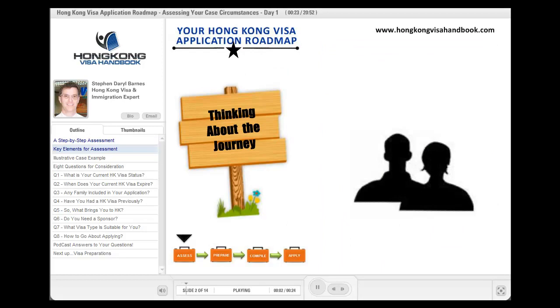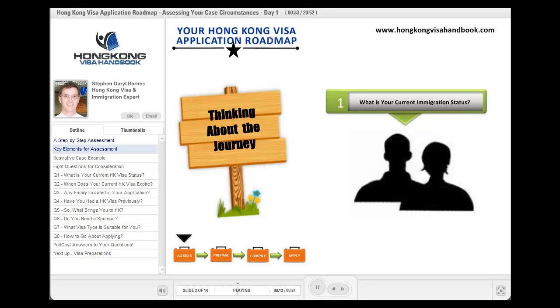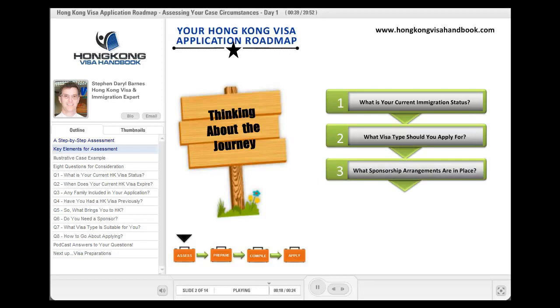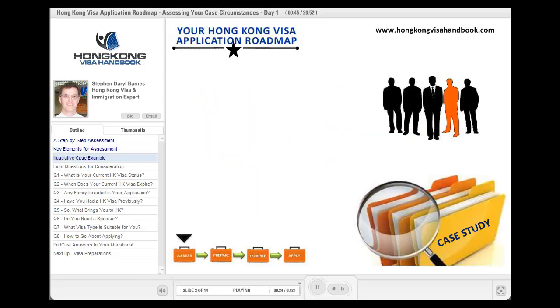For our session today, we will go through how best to assess your circumstances as you think about making a Hong Kong visa application, looking particularly at your current immigration status in Hong Kong, the visa type you should be applying for, sponsorship of your application, and which method of applying you might think about adopting in your current situation.